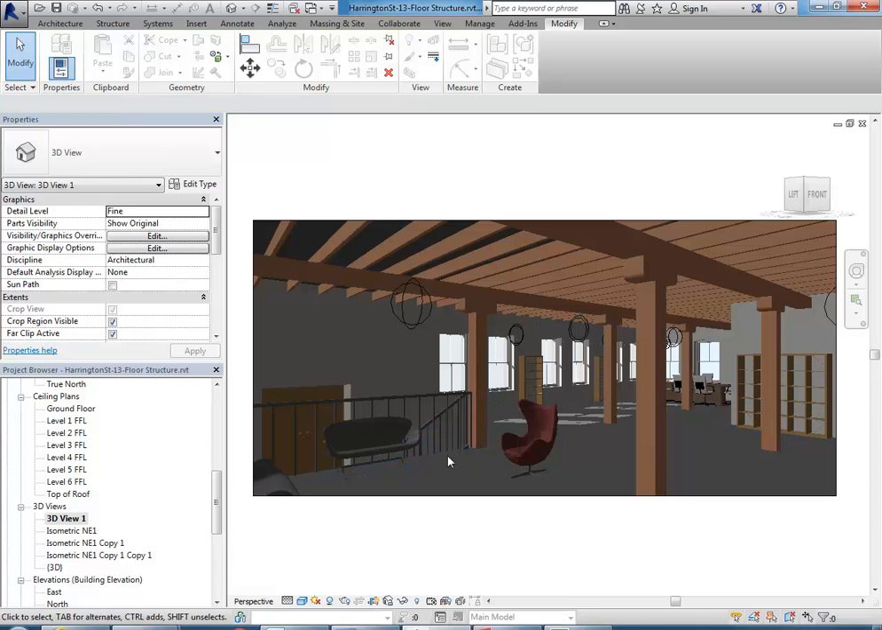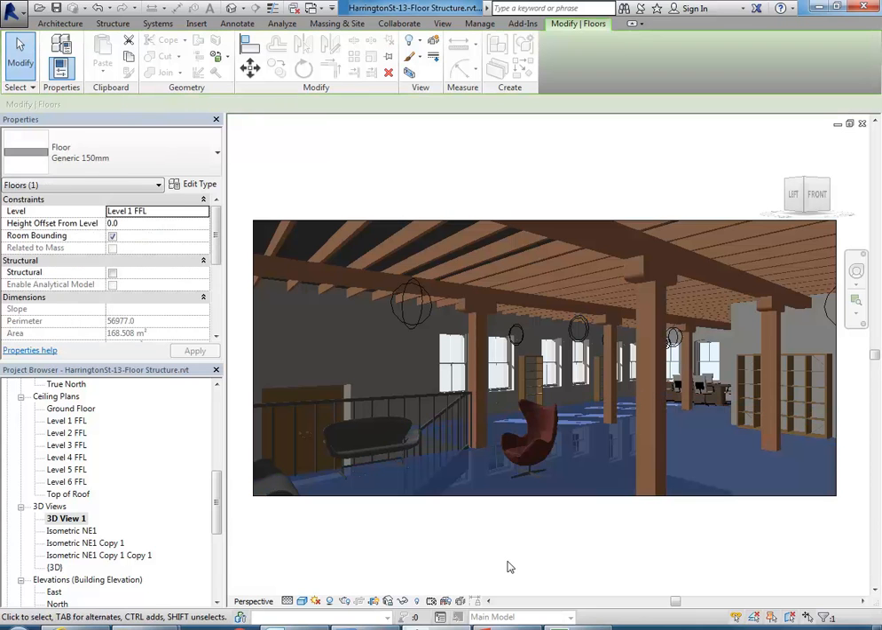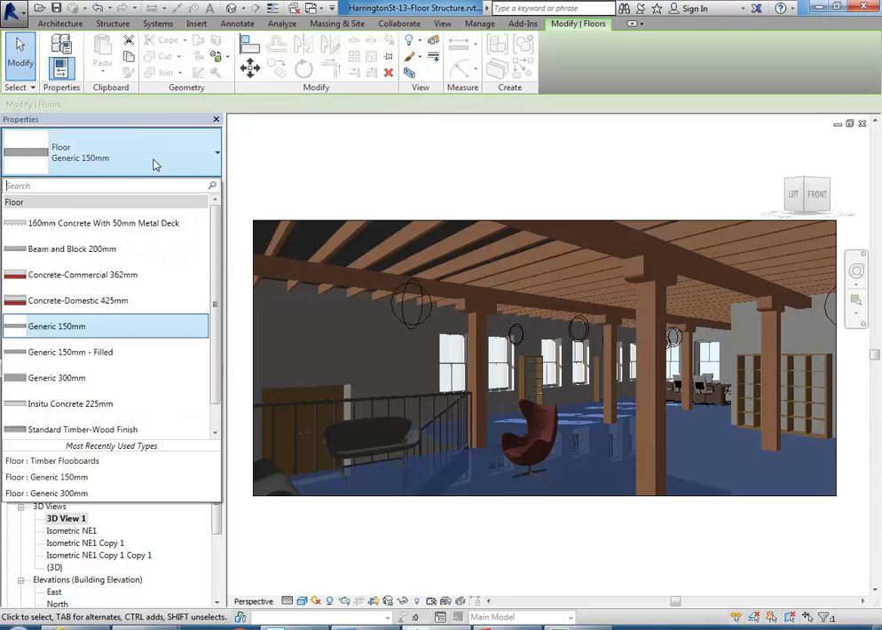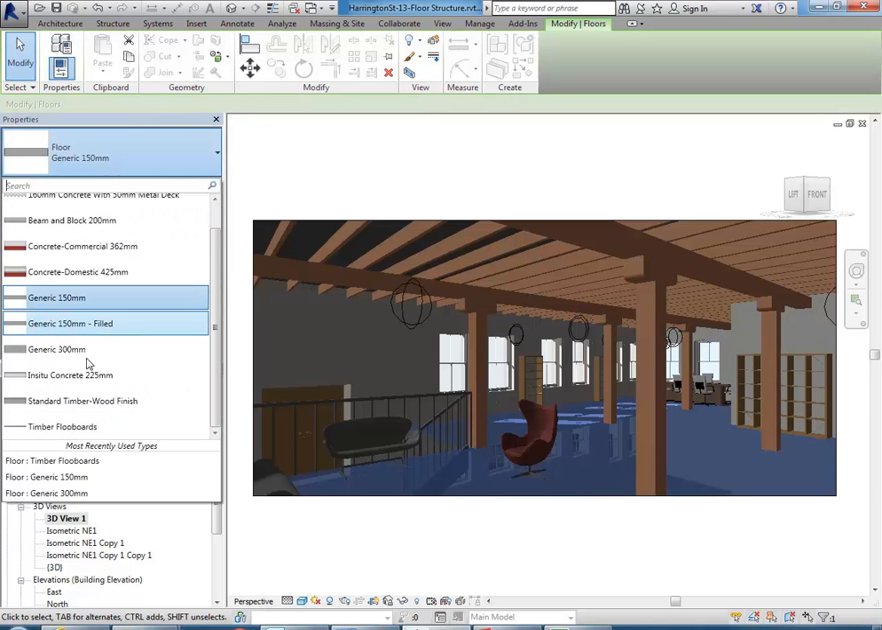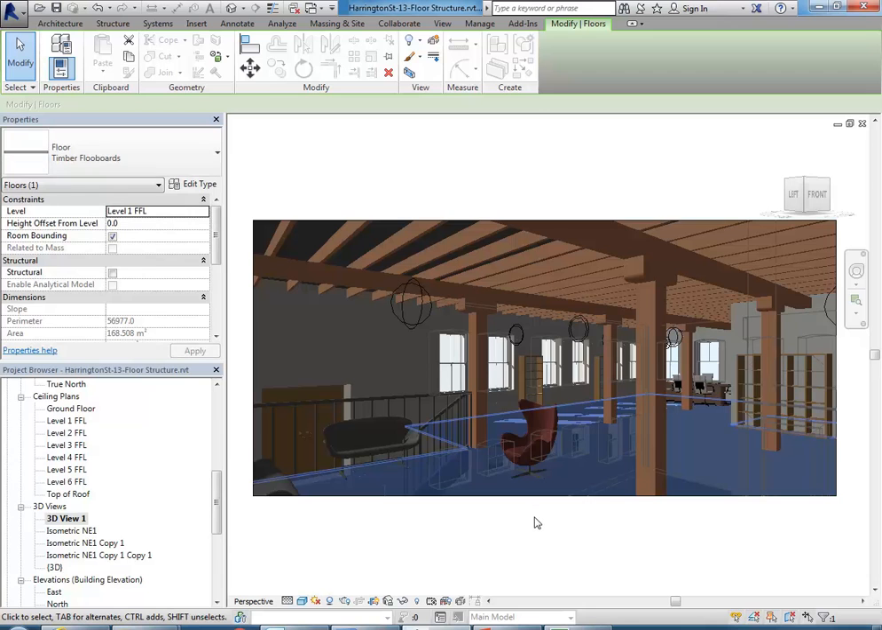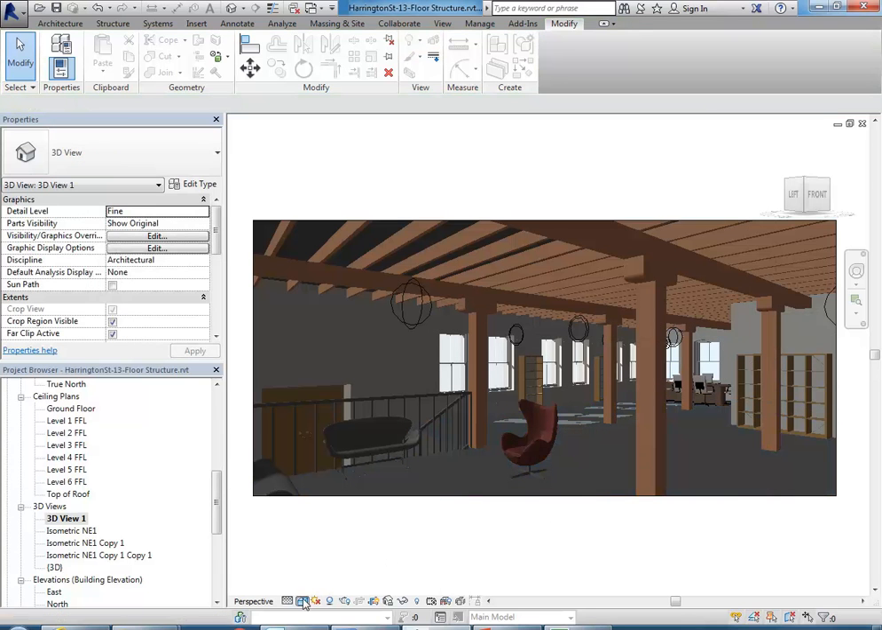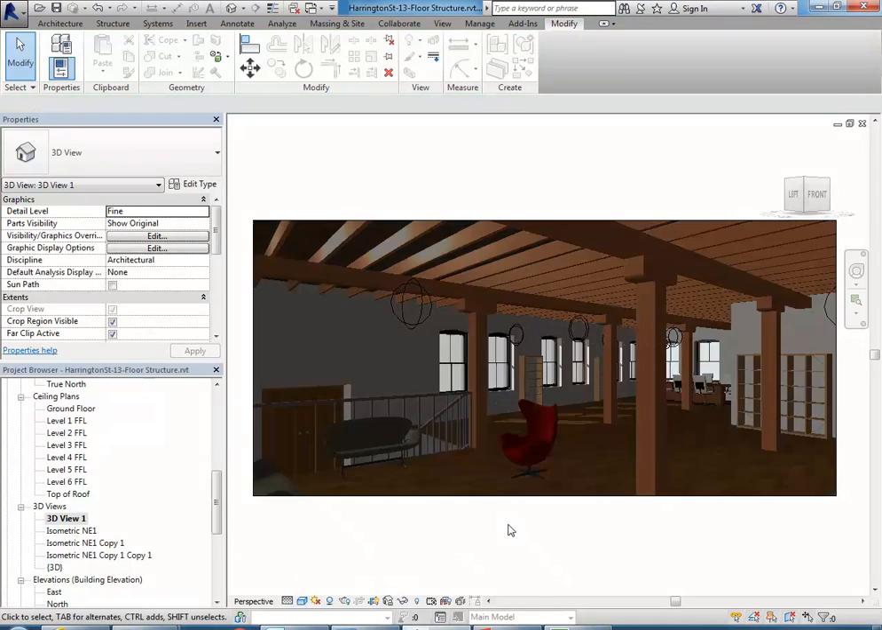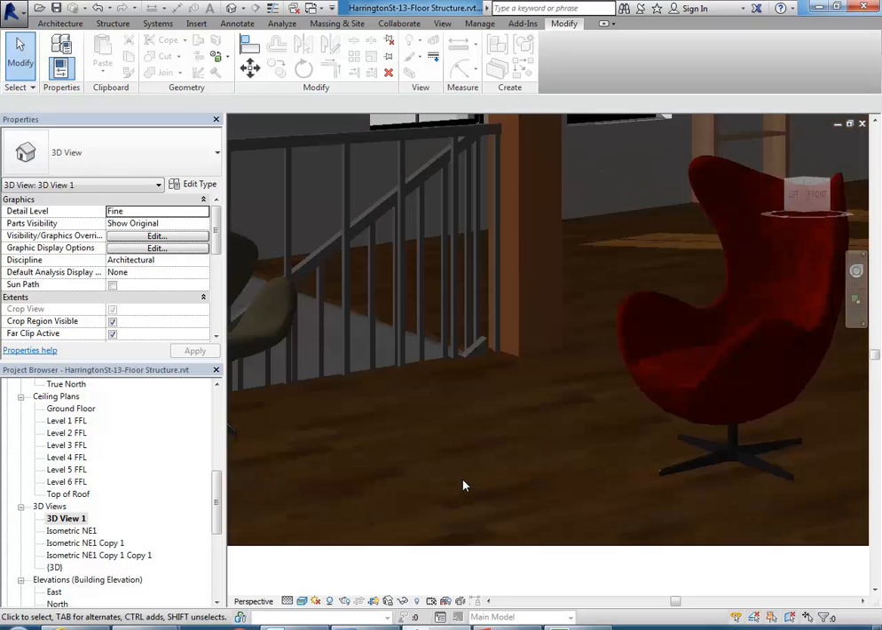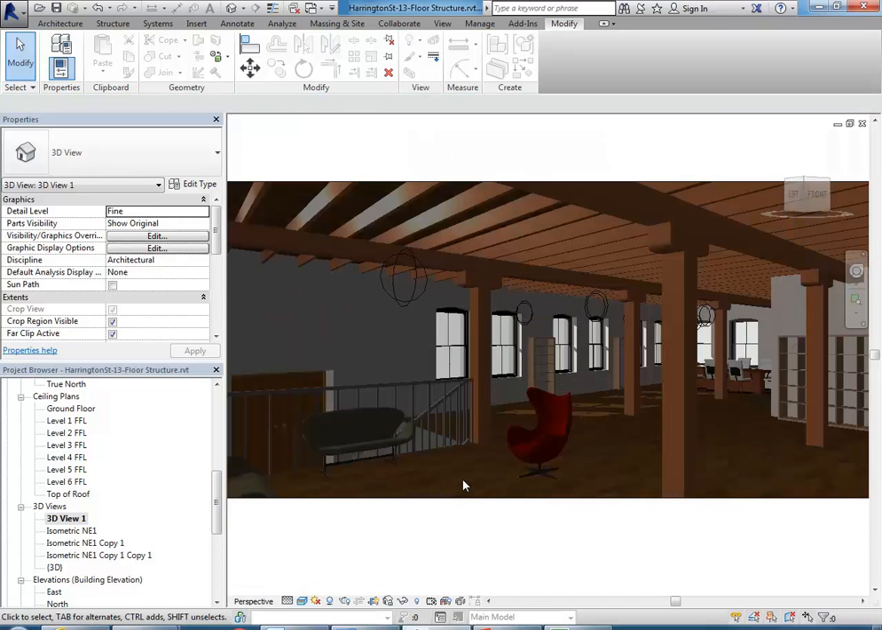Maybe just to finish off that view, we know it's a timber floor structure. So I've got a floor that I've made that has that material. Just going to make sure it's showing. There we are. They're not very good floorboards though, so I'll show you how to get better floorboards in a minute. That's what we'll do in the next one.